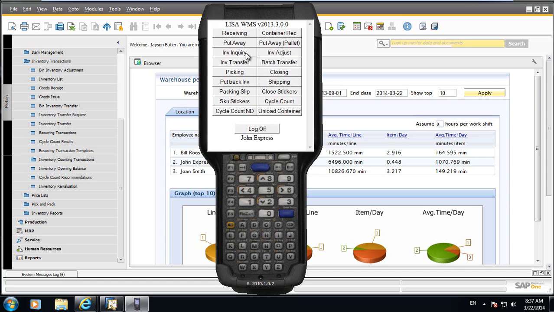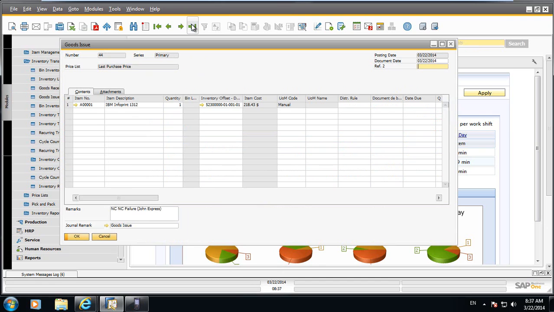And, of course, as you would imagine, as we would do manually within SAP Business One, that's going to create a goods issue transaction. What's nice about that is it has the reason code, as well as the person that did that transaction, right on the transaction itself.